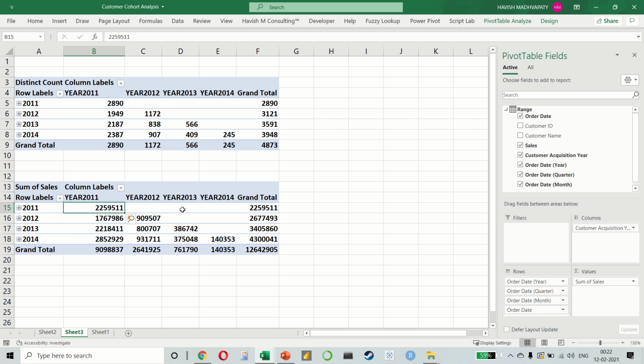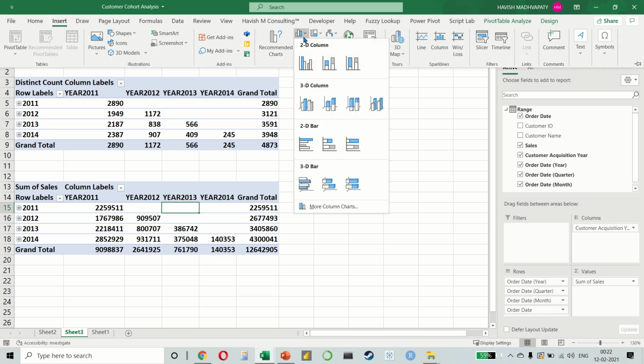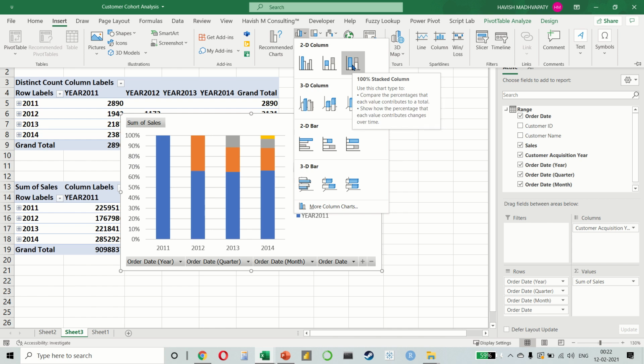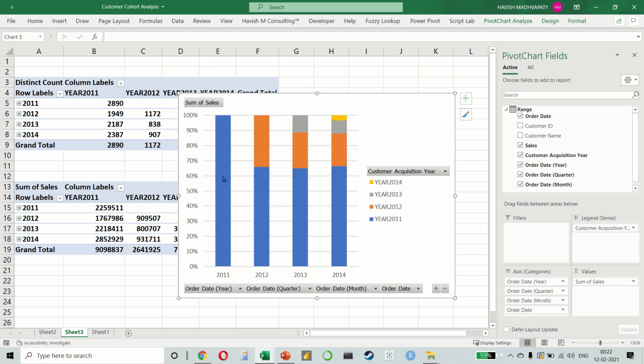Let's try to present the data visually. So I will click on Insert and create the third one, which is a stacked 100% column chart. And as you can see, very nicely, it is telling me that in 2011, we had 2.25 million. The 2011 cohort did 1.76, then 2.21, and then finally 2.85. That means that in 2012, 13, and 14, their contribution to the business has been mostly around 65%.